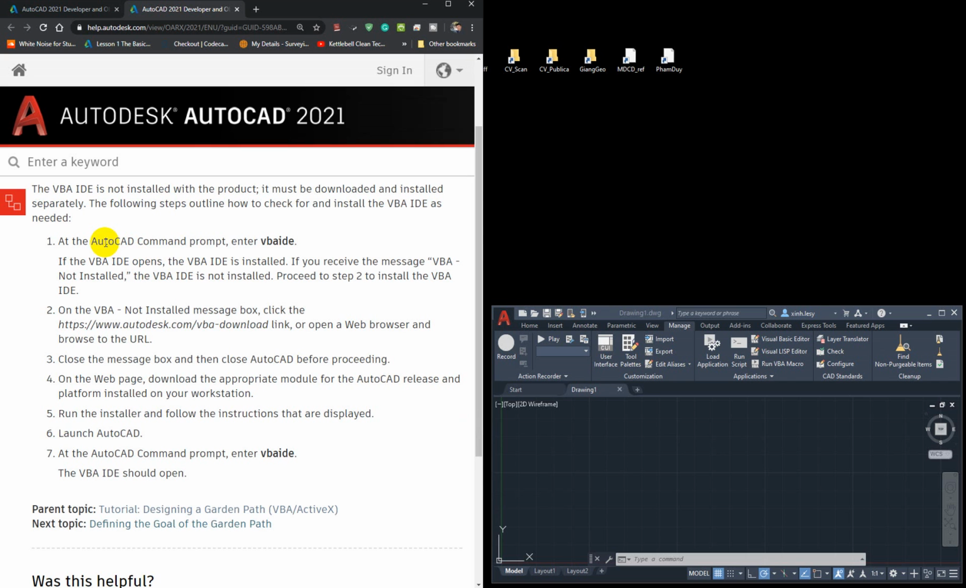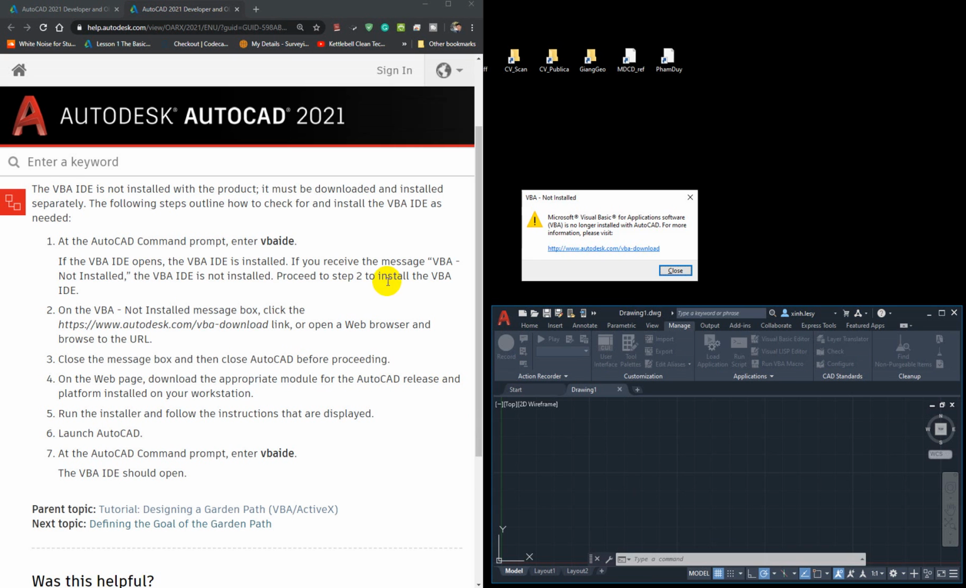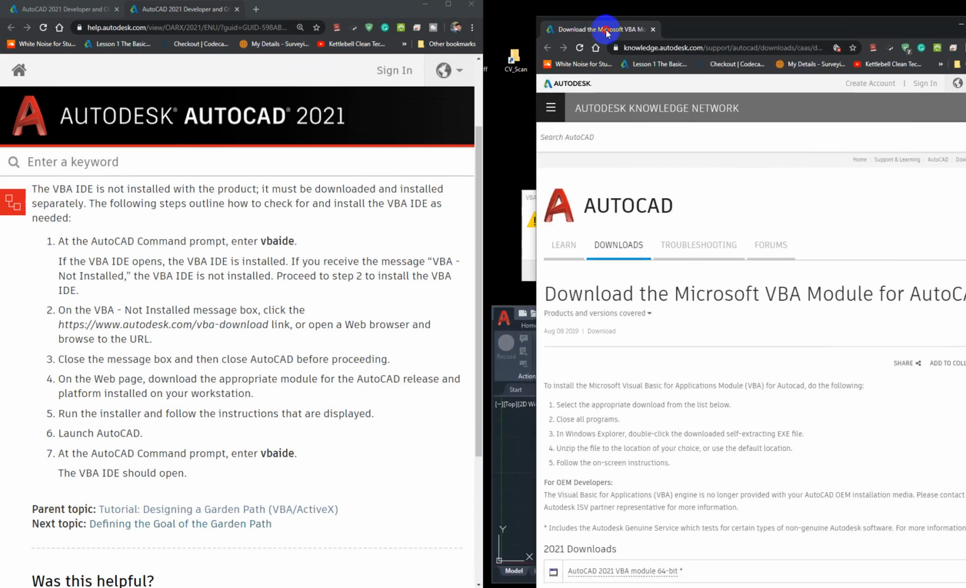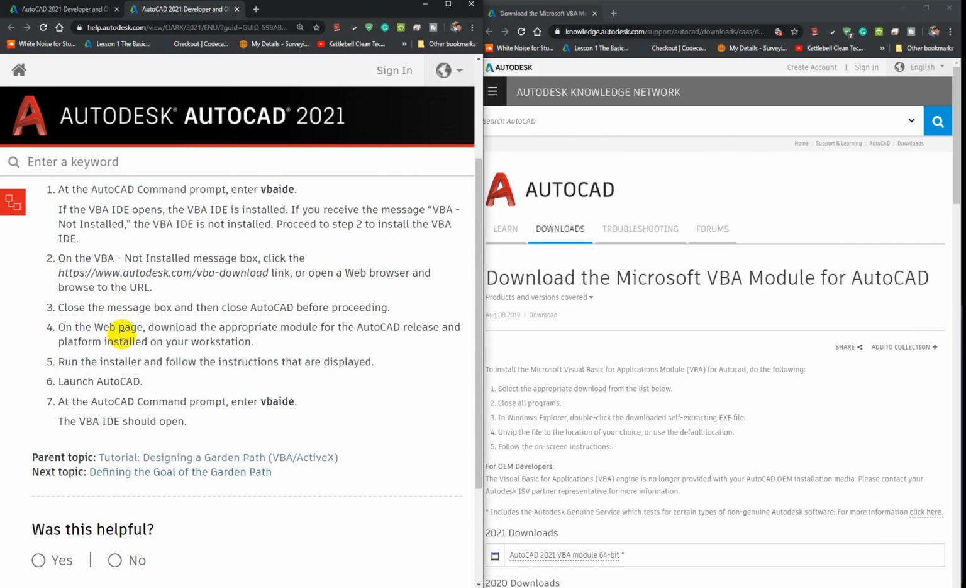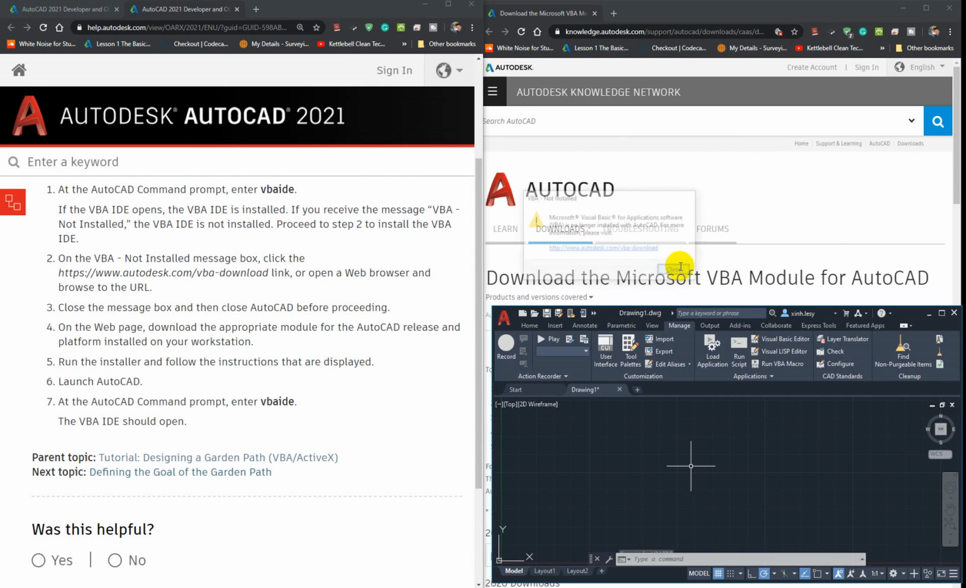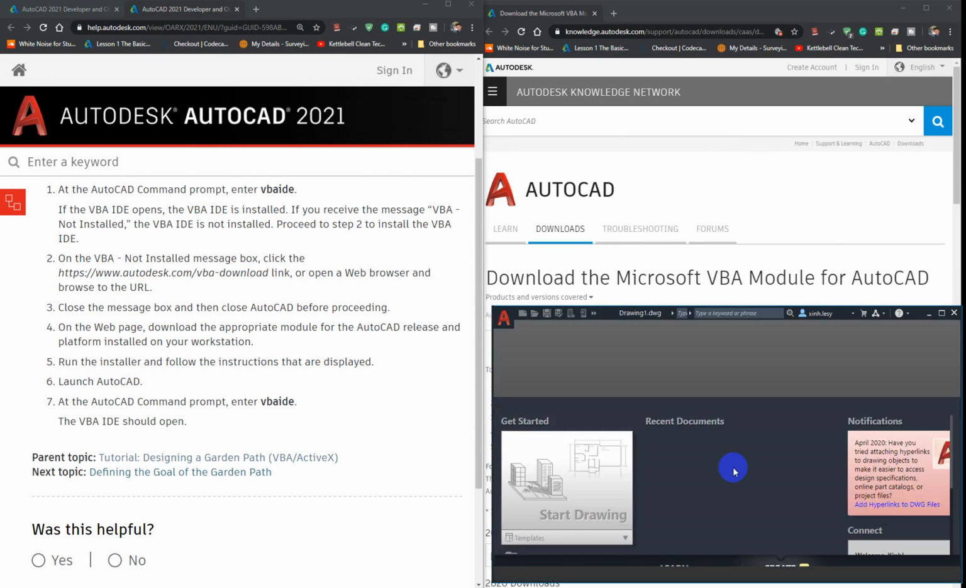At the AutoCAD command prompt, you enter VBAIDE. If the VBA IDE opens, the VBA IDE is installed. If you receive a "VBA not installed" message, the VBA is not installed, and you proceed to step 2 to install the VBA IDE. On the "VBA not installed" message box, click on that, open a web browser and browse to the URL. Close the message box, then close AutoCAD before proceeding. Close that, then close AutoCAD, no saving.